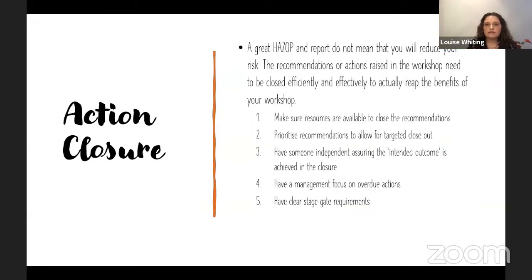Action closure. Right? So we do all this great work in the HAZOP. We know where our gaps are. And actually, action closure is seen as one of the major contributing causes to the majority of incidents, which are listed on the CSB videos. We know what the problem was, right? In Texas City, we knew there was a problem with routing the gas from the knockout drum to atmosphere. There were actions to move that, but they didn't close them.